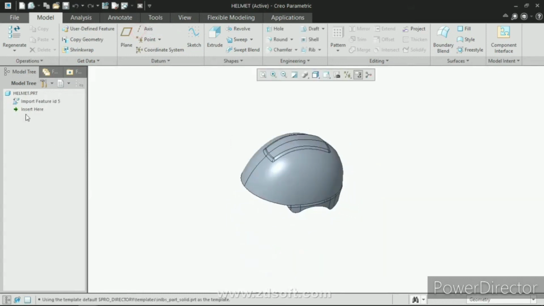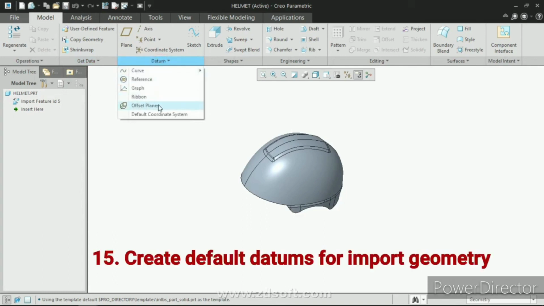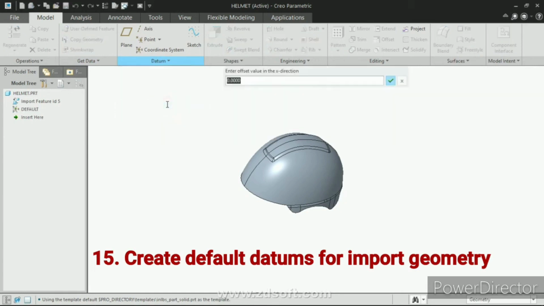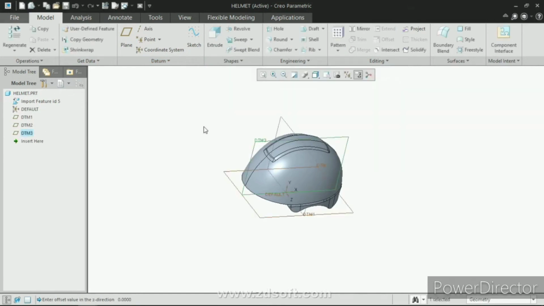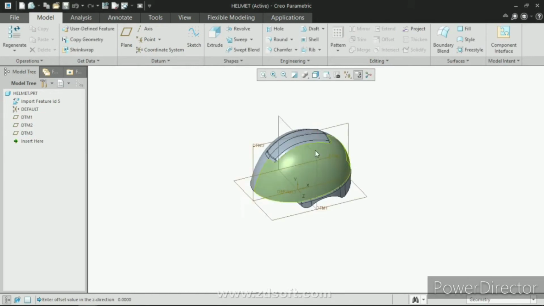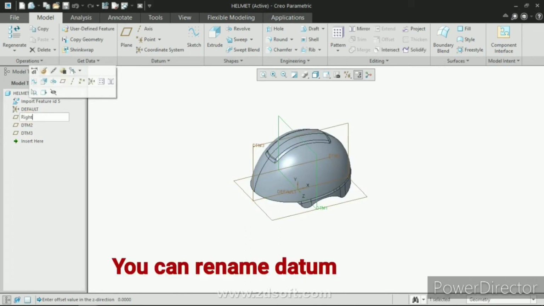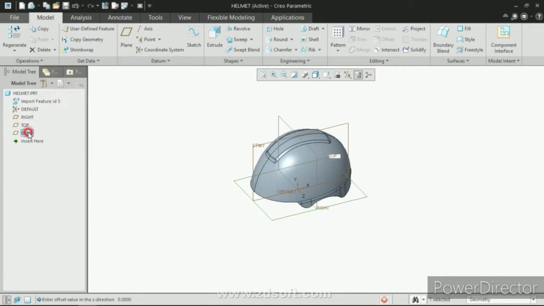So this one is the important geometry. Suppose you need a plane here, but in the model tree you can see there is no plane. For that purpose we need the base plane. For that you can use the offset plane, so it will create the default planes. The default coordinate system and default three planes it will create. You can see we now have three different planes. You can rename them if you want, like right, top, front. This default plane we can create in imported geometry.